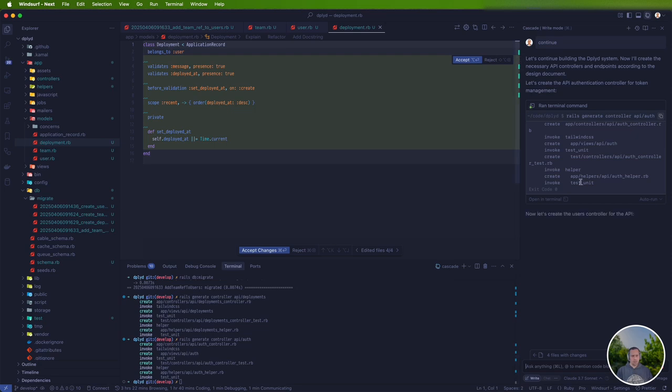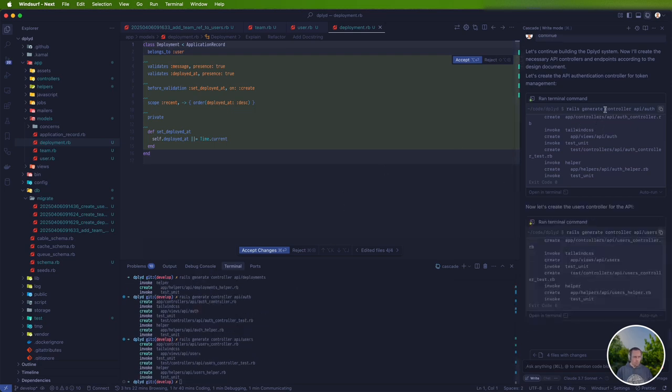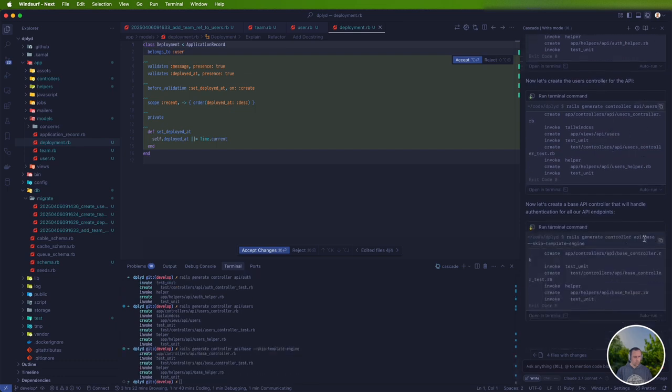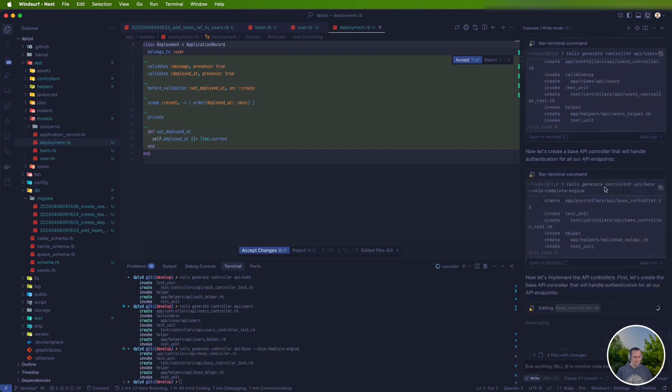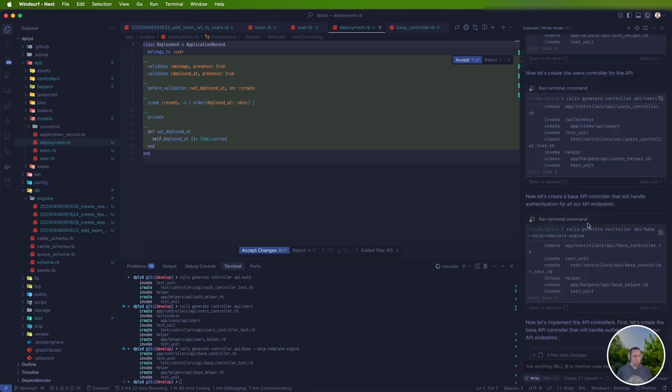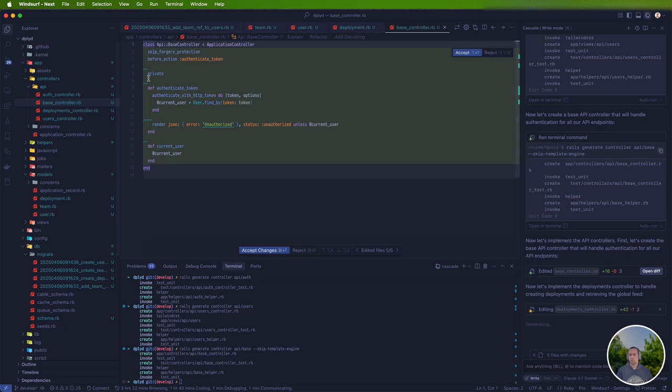So it generates a controller, and it's the API auth controller. Makes sense. The API users and the base. What is it? Okay, so that's fine. It wants to do a base controller probably for having the auth being there. I think it's fine. Let's check it out. So skip forgery, yeah, I would, yeah, that's fine. We might need to tweak this later.